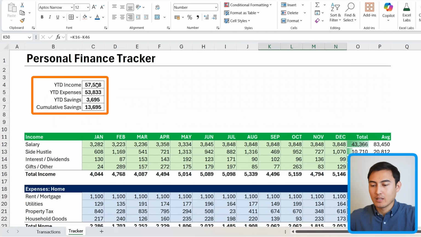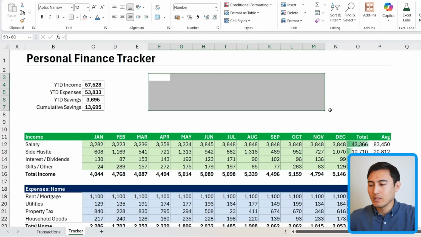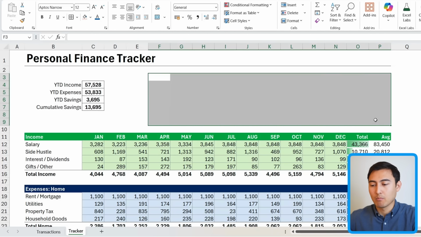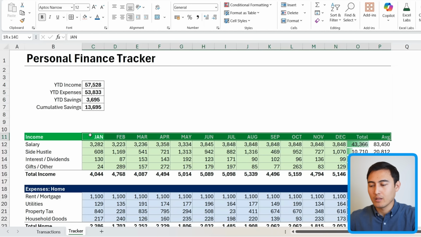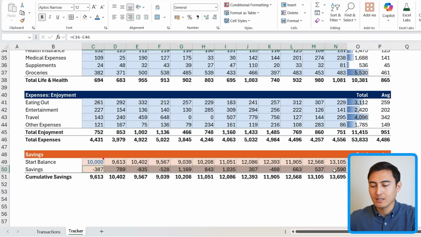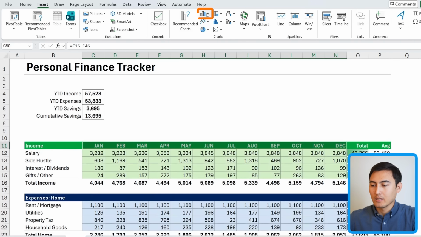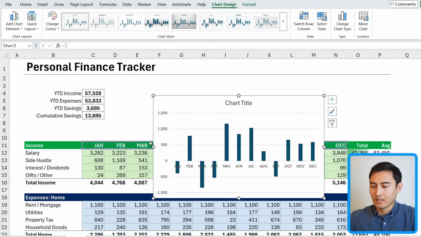Great, we have this side of the KPIs done, and now it would be nice to create some kind of visual over here that basically says, in January, were you up or were you down? So did you actually save any money or did you end up losing money that month? For that, we're gonna select the different months. So here we have from January to December selected. Once we have these two areas selected, we'll go over to insert and choose a 2D column chart like this.